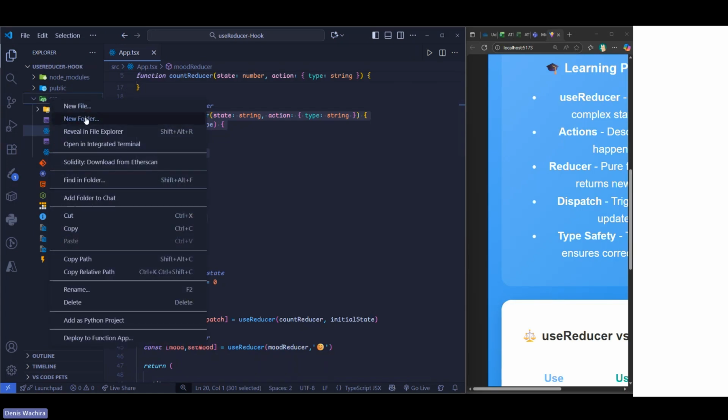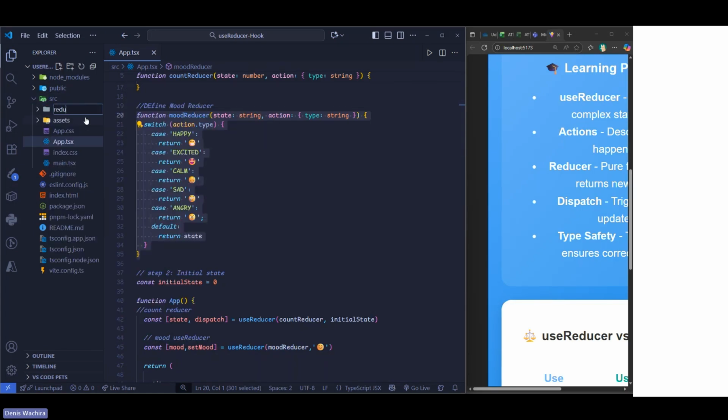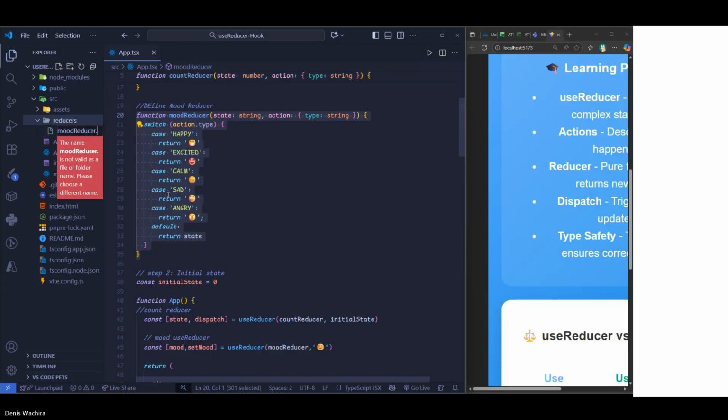So in our source folder, we create a folder called reducers. So I can have the first to be the mood reducer. My question is, what should be the file extension for this file? It should be TS or JS, not TSX.